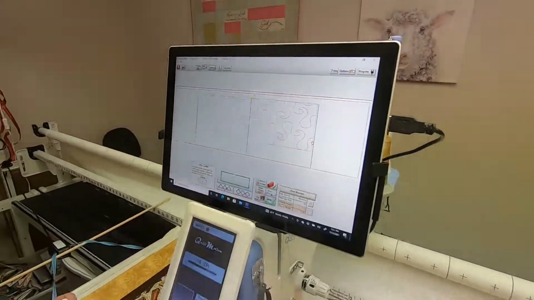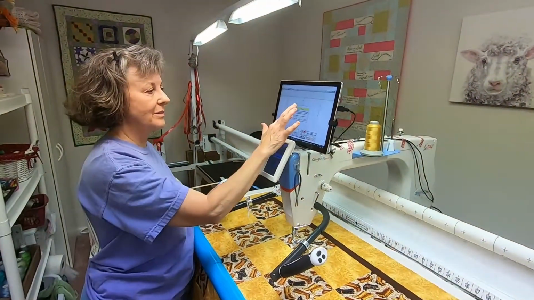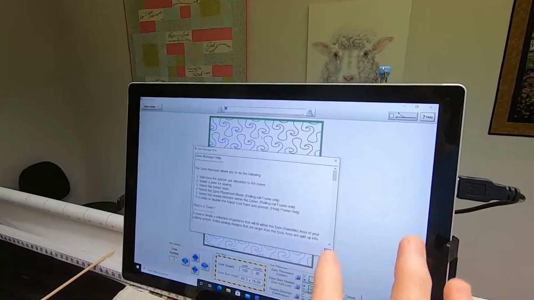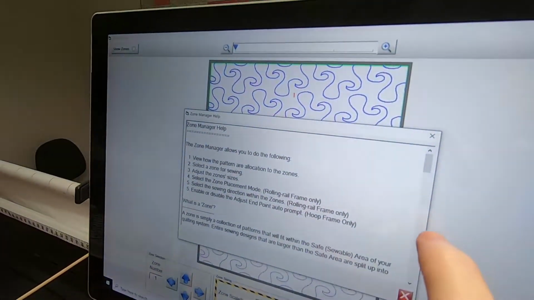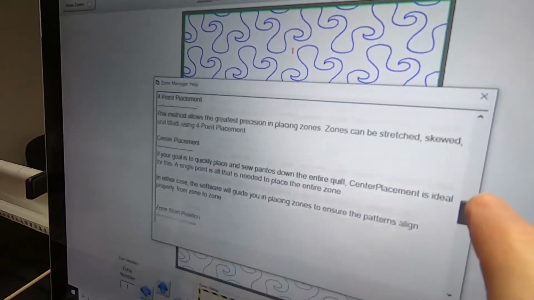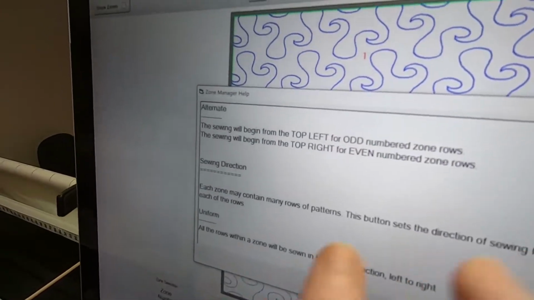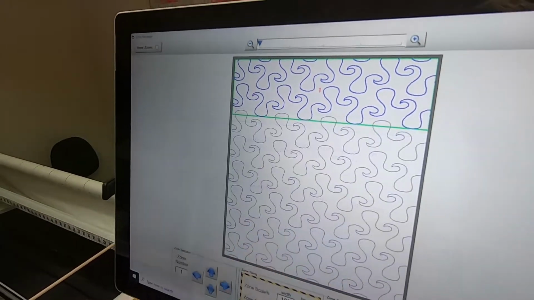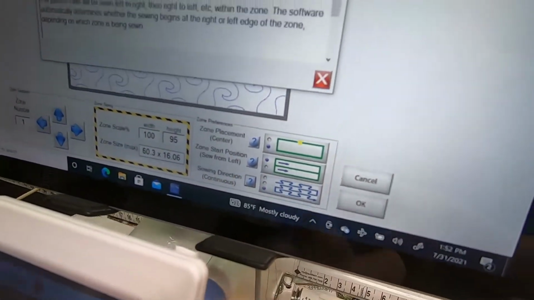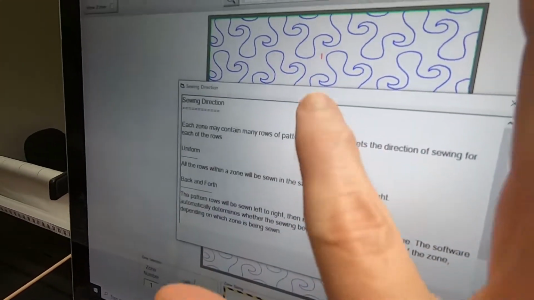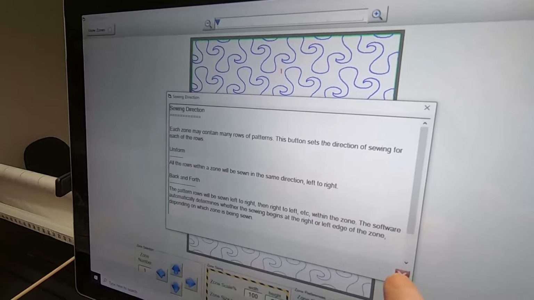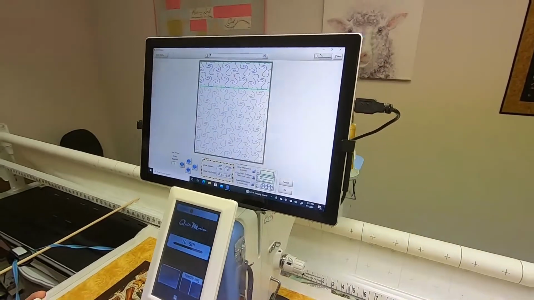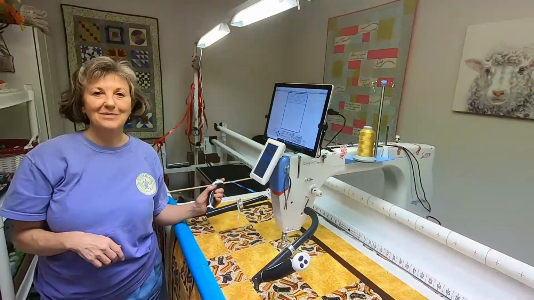So I hope that this has been helpful. And when you go into Zone Manager, if you need a refresher, you can always tap on Help, and you can drag that down to where you see sewing direction. Okay. That's this right here. This help up at the top explains all of these, so you could read it there, or you could just tap on that little blue question mark, and it's going to explain to you how each of these work. So you have a lot of help for you right there by looking in there, but I hope that you have found this video helpful.